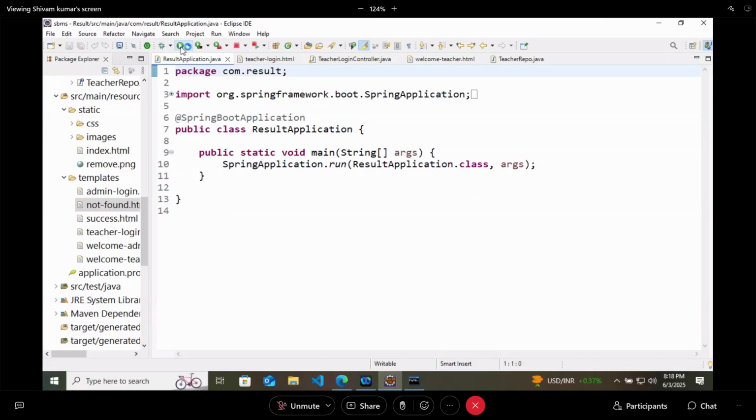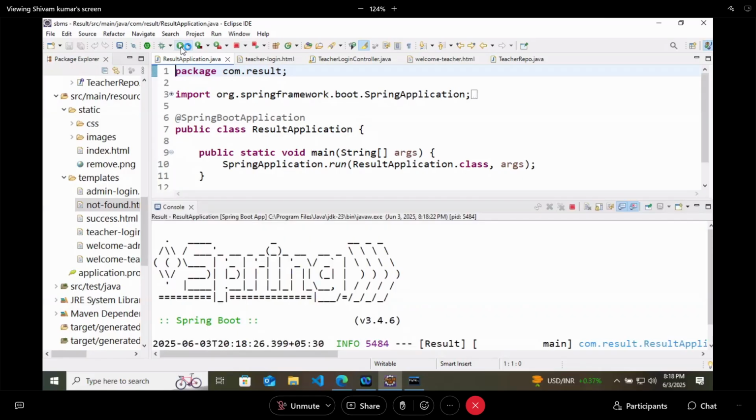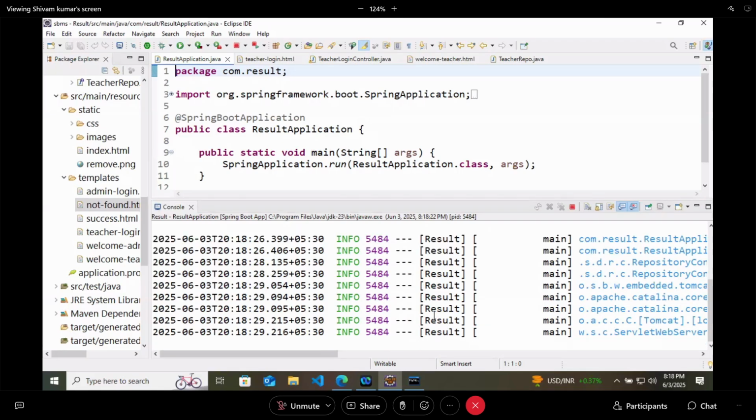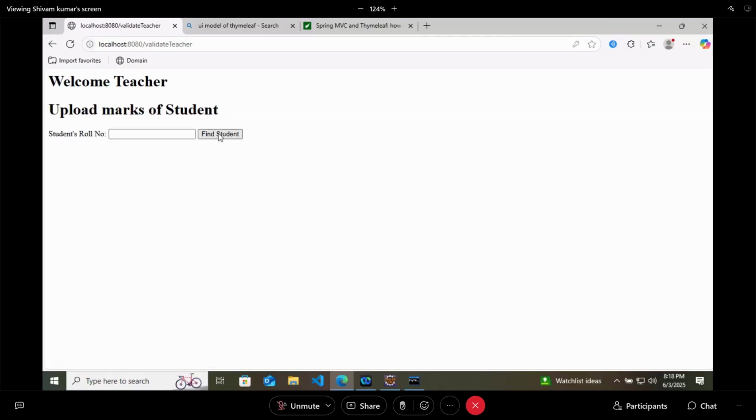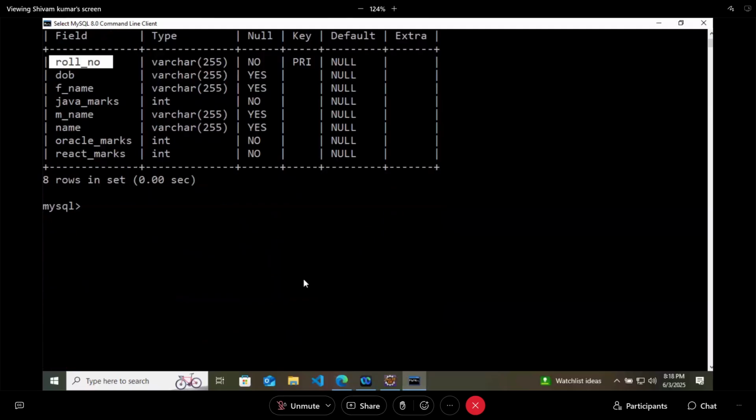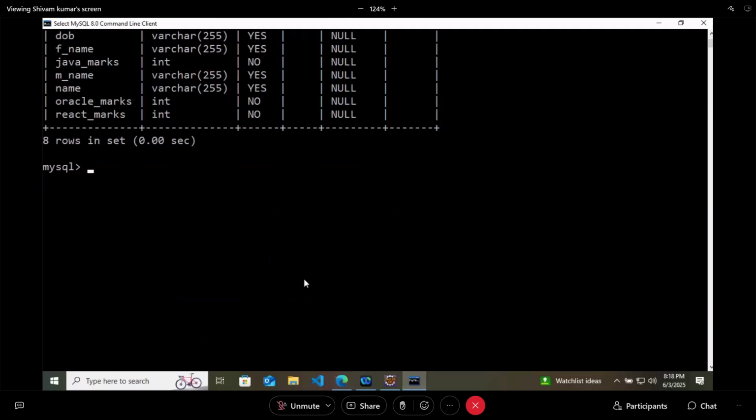Now here, let's check if we have any student in the database. No student. So we'll just add one student first. Roll number. We'll just use these details only. Now we have one student.